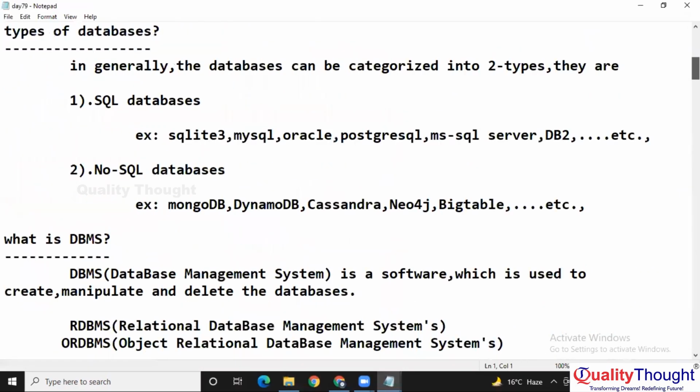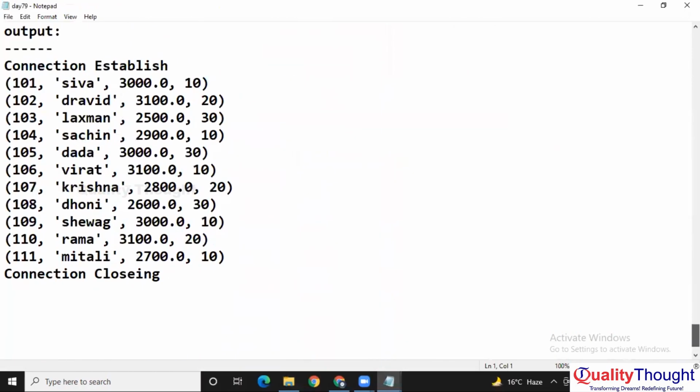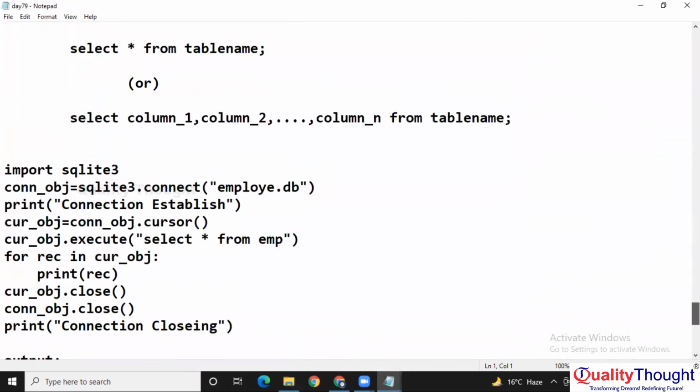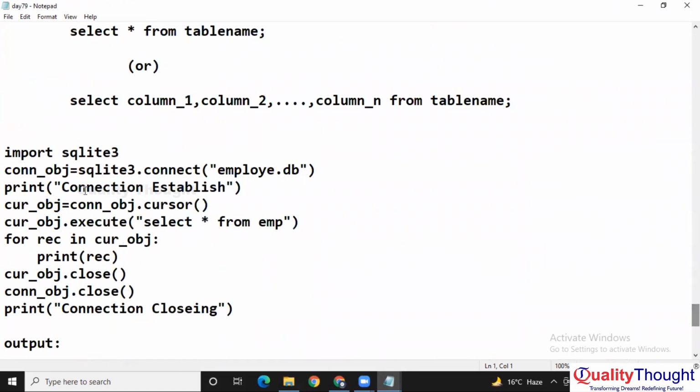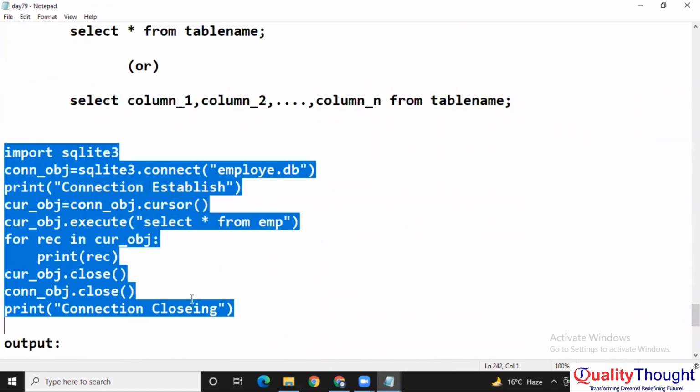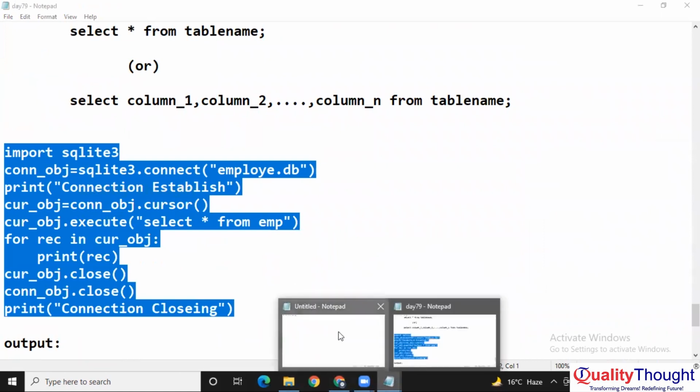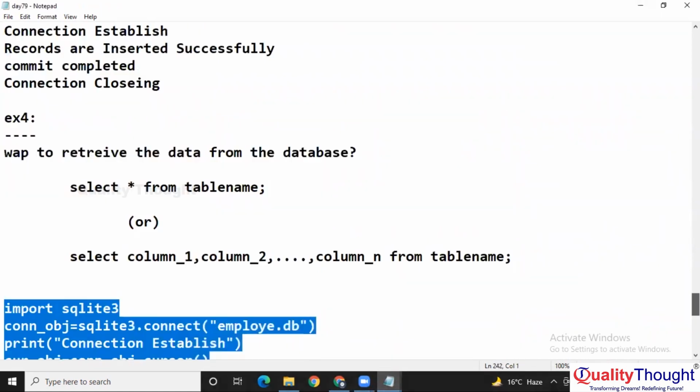The database connectivity, last class we were discussing how to retrieve the data from the database. Next, my requirement is to write a program to fetch only one record from the cursor object.